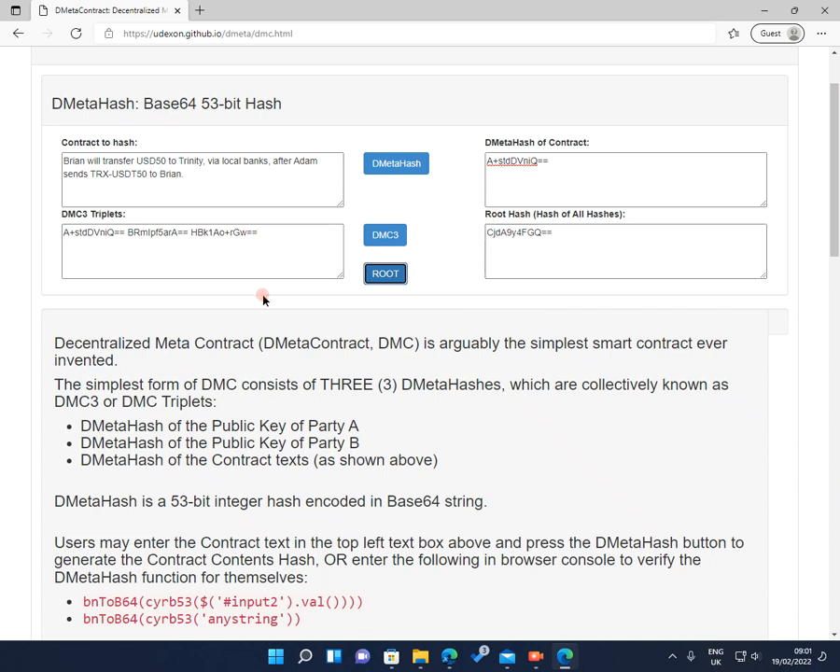So you can prove each stage. You can prove this was the contract and these were the two parties it was between through this hash. And then each of these individually you can prove what the contract was, and you can prove who party A was, and you can prove who party B was.